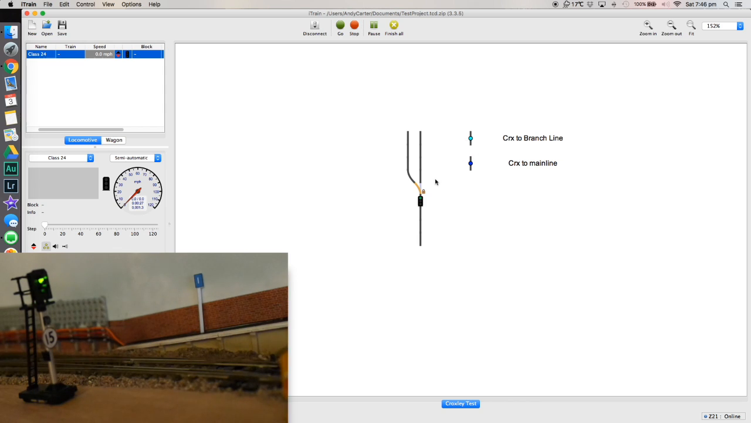And it basically means that any accessories that are associated with this route are now locked out. So I can't now accidentally change this point. And I can't accidentally change the signal as well. So what I'm going to do is I'm just going to move the train through the junction.